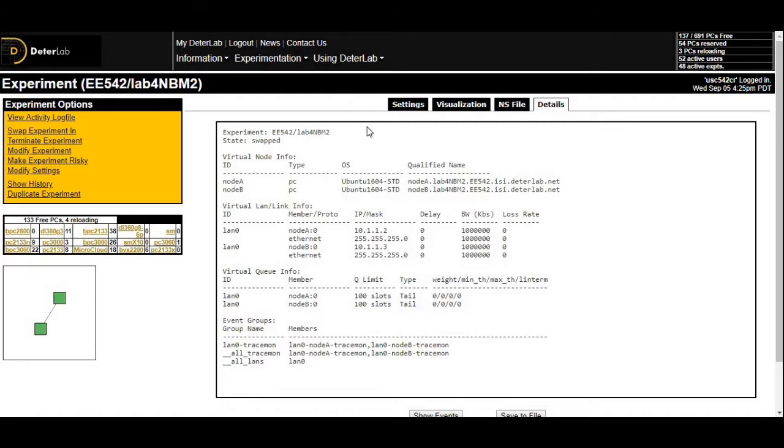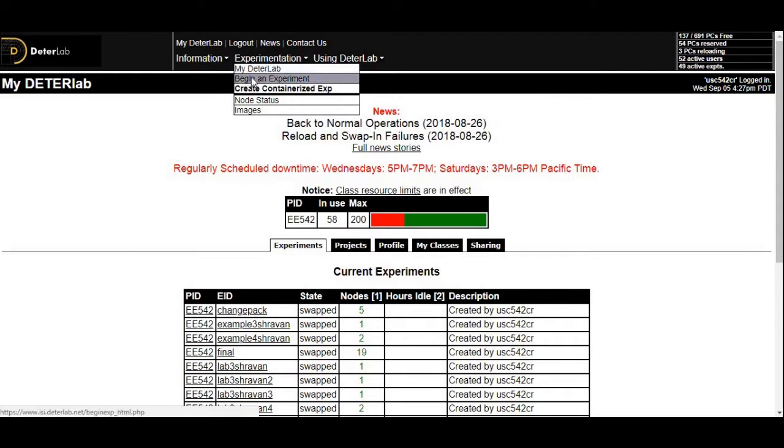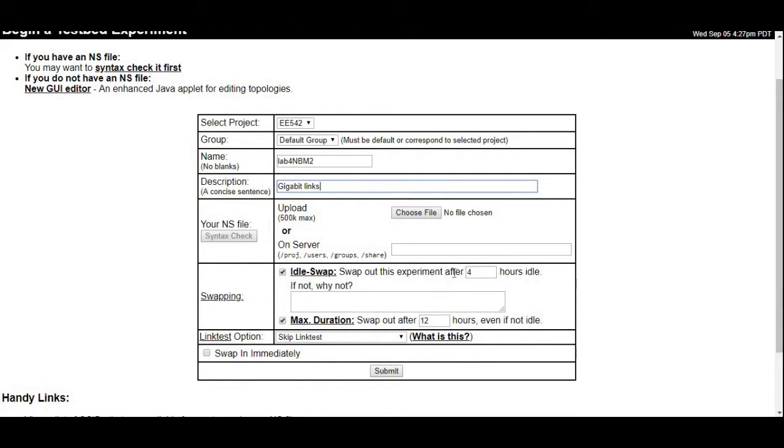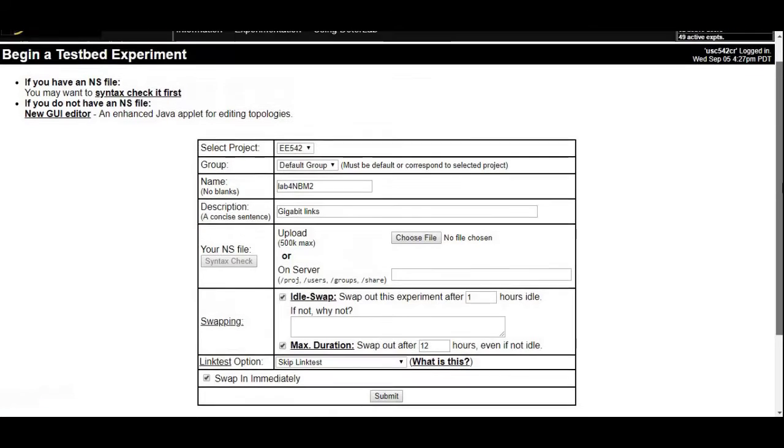In Deterlab, we begin an experiment and give the name as lab 4 network bandwidth management tool and description as gigabit links, and choose an NS file. I'll go over the details later. Then idle swap is changed to 1 and swap in immediately, and click submit. This will create an experiment named NBM2.